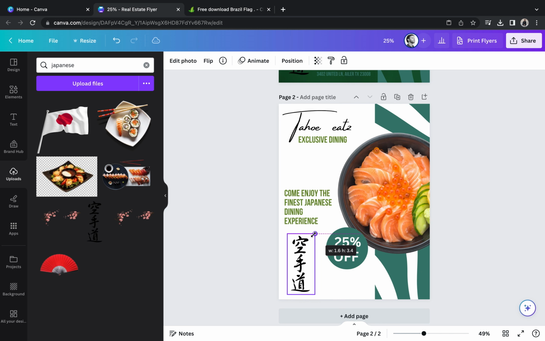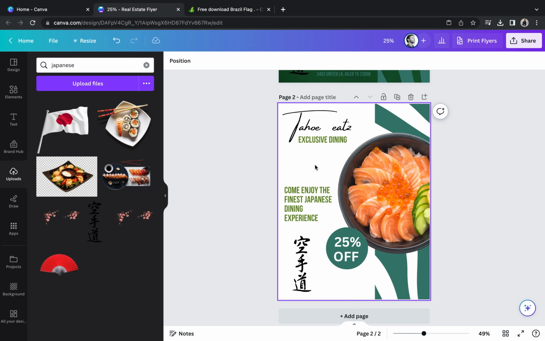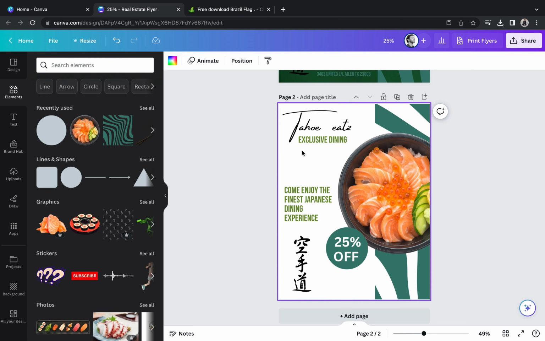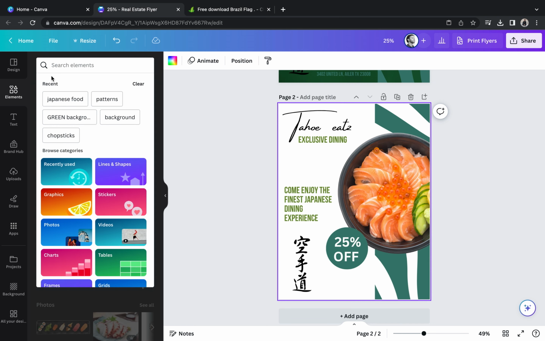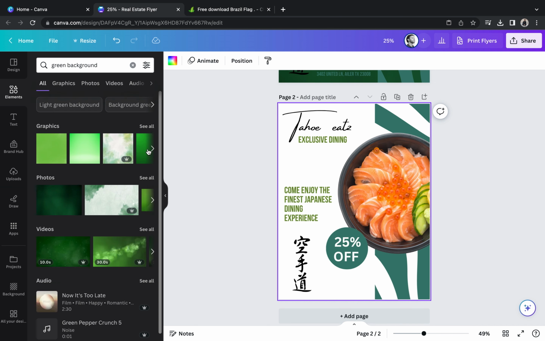And I'm just gonna click it, put it on the flyer, drag it down, scale it down a little bit, and then kind of make everything work. Move this up a little bit. Alright, now the last thing is we can change the background if we don't like it. So I'm going to go to elements, and I'm just going to type in green background, because the white background is kind of basic to me.